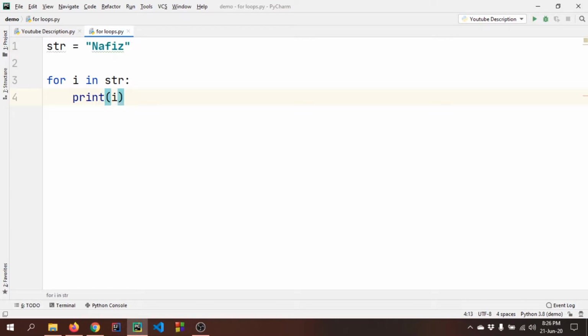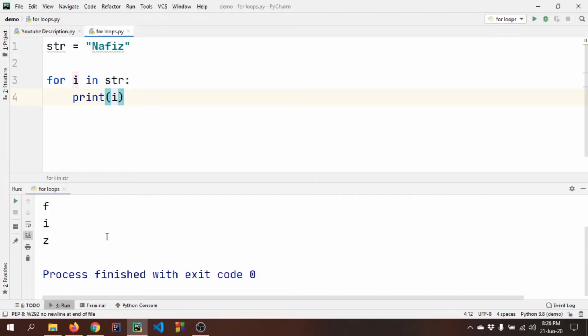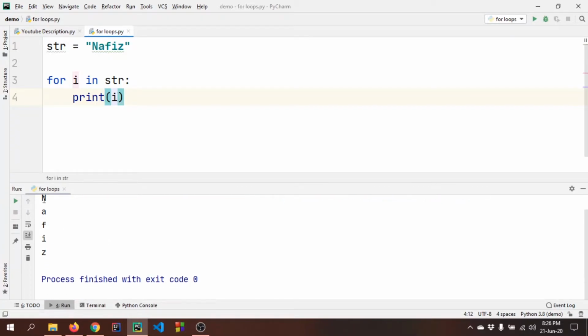So for i in str, this variable will iterate through this string. It will catch each and every character at a time. So first i will be n, then i will be a, then f, then i, then z. So it will print n, a, f, i, z on separate lines. If you run this, you will understand it. Okay, in our console we can see it has iterated through our string and printed Nafiz on separate lines, because every time i's value is changing according to the characters in the str.